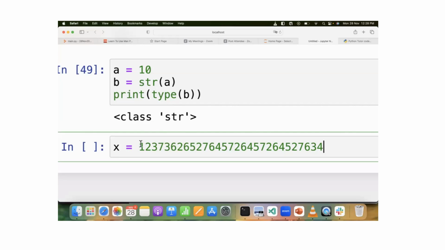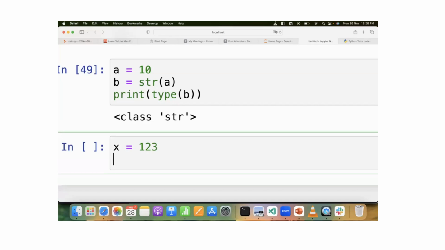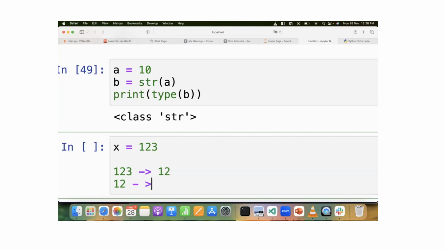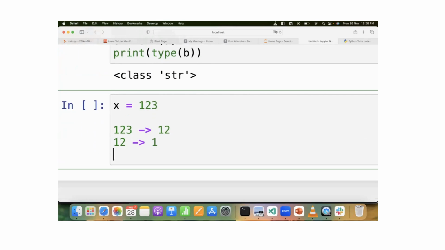You can, or another thing you can do is keep dividing the number by 10. You start with 123. If you divide by 10 and forget about the remainder, what do you get? 123 divided by 10, you get 12, remainder 3. 12 divided by 10, you get 1, remainder 2. And 1 divided by 10, you get 0.